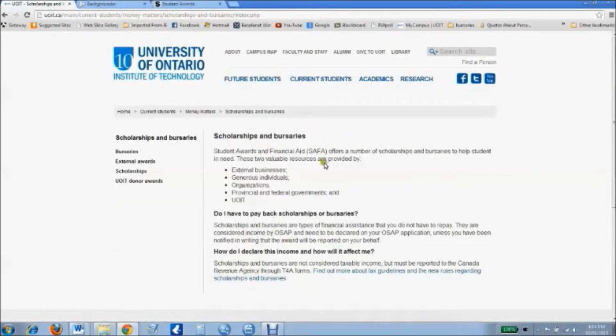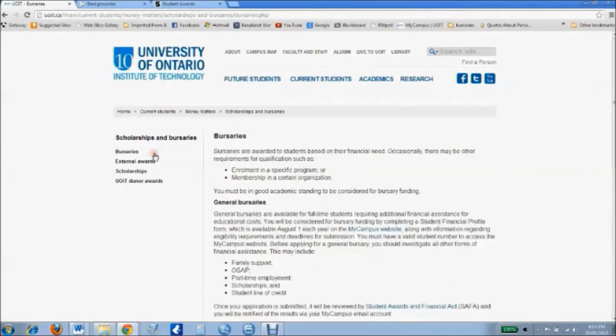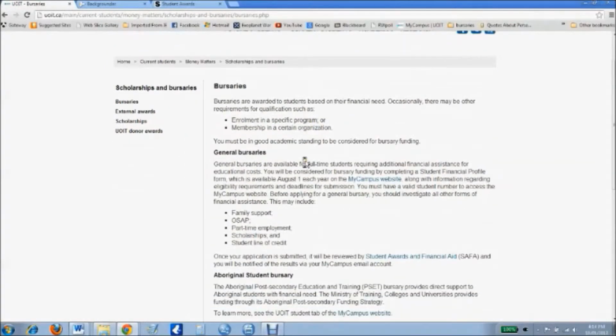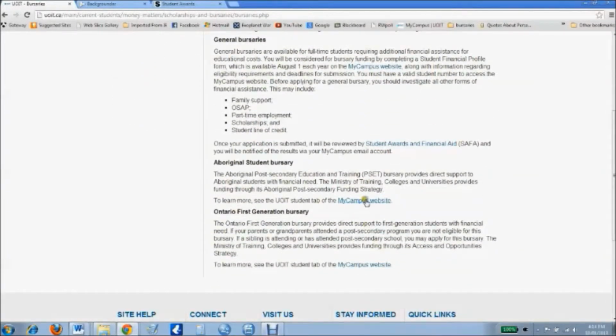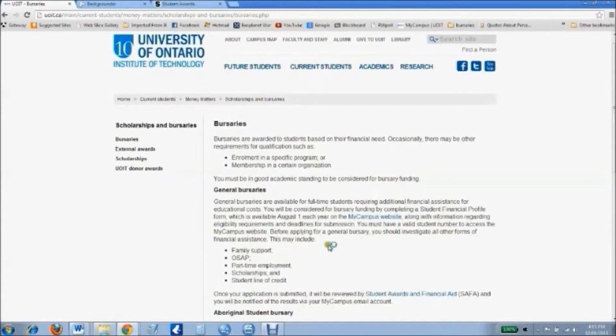Let's just go to scholarships and bursaries for this time. So you have the bursaries, external awards, scholarships, stuff like that. This gives you all the information on bursaries, kinds of bursaries there are. A lot of these you can find more information on Mycampus, and you'll get at Mycampus when you are with the school. But you can find most of what you need on this site.